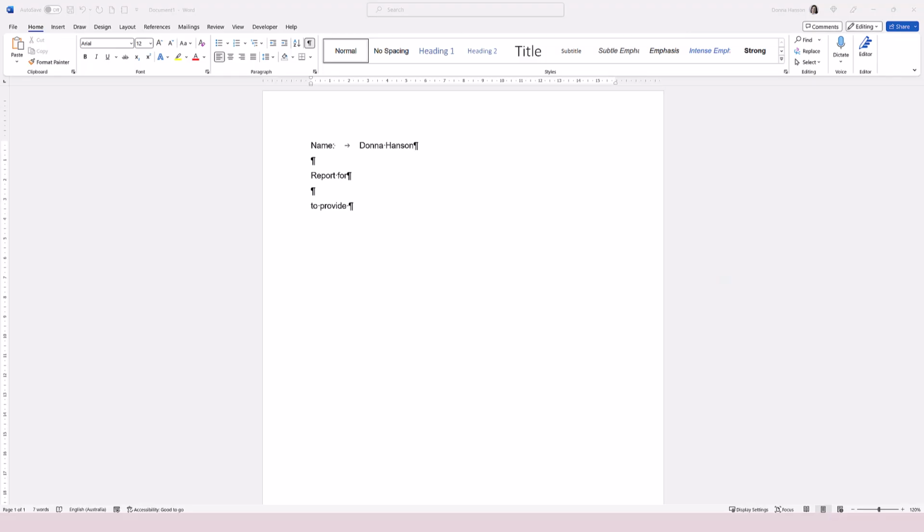How to populate text in a Word document. So basically, in a Word document, there might be times where you enter a piece of text, such as a name here, and you want it to populate that in a couple of other places in the document. So I've got this document laid out just to give you some context.